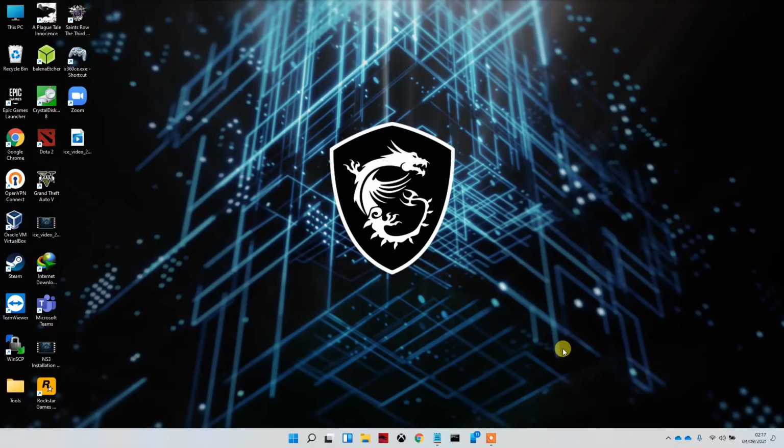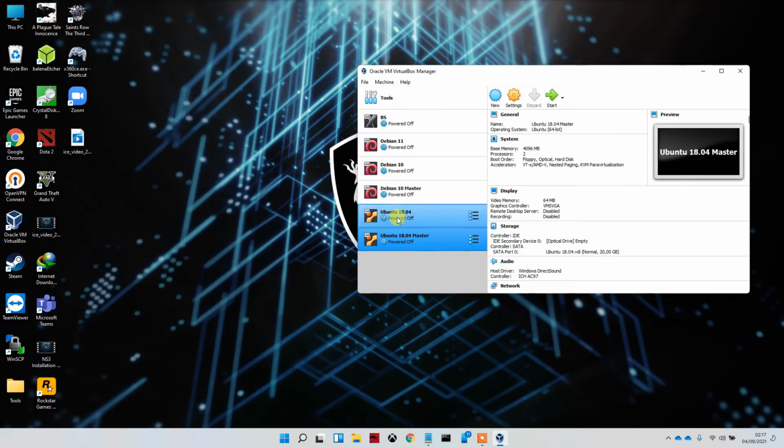Hello everyone. Today I will share how to install the Network Simulator 3, or NS-3, in Ubuntu 18.04. For the simulation, I will use VirtualBox from Oracle. And I assume that you have already installed VirtualBox and also Ubuntu 18.04 inside it.